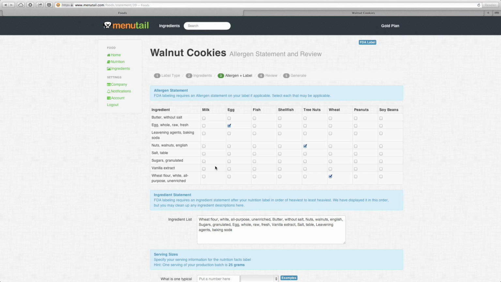Now, when you have a nutrition facts label, there are two regulations that are required. You need an allergen statement and an ingredient statement. The allergen statement here, we already select the ones that are applicable, but we just ask that you review it one more time to be sure.